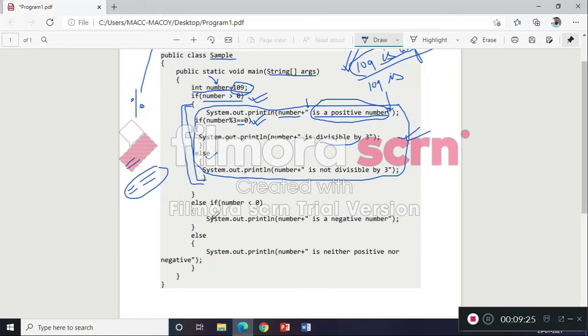Now next comes else if number is less than 0. If a number happens to be less than 0, that particular number becomes what? A negative number, right? Therefore, else if number is less than 0, system.out.println the value of the number is a negative number, right? At last, the else part: system.out.println the value of the number 109 is neither positive nor negative, or you may write it is equivalent to 0.